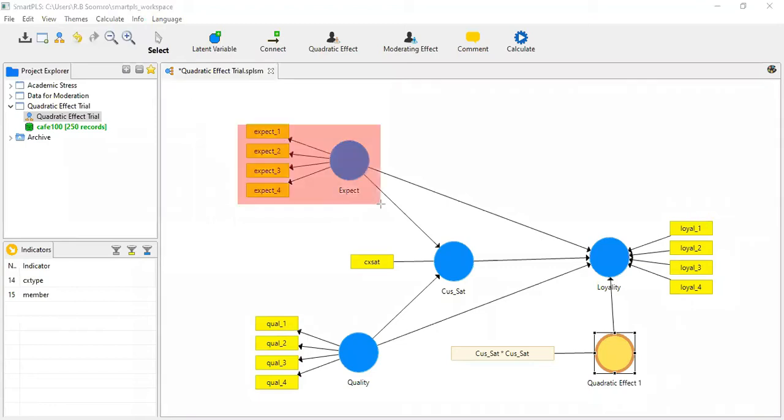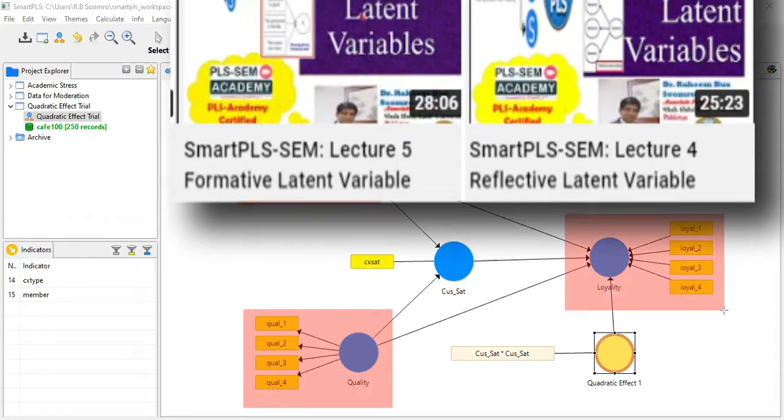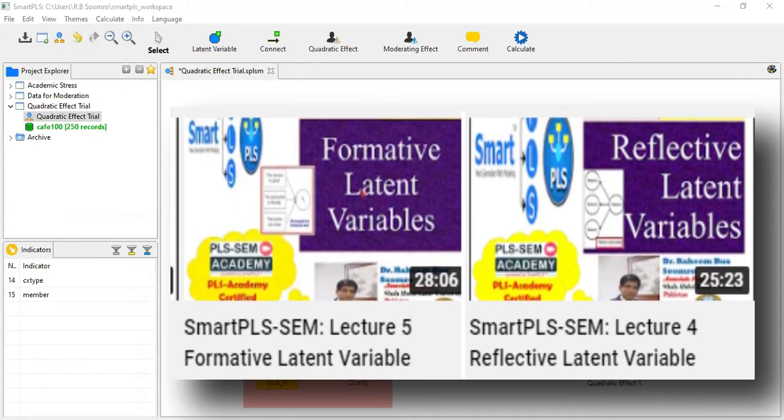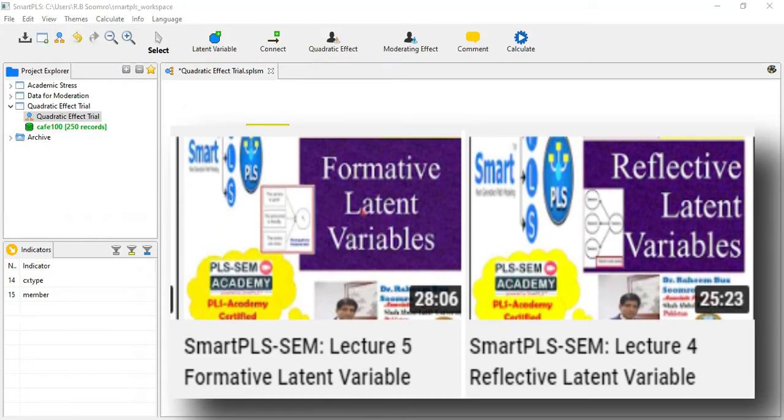In this model, expectation is a reflective latent variable, and quality is also a reflective latent variable. This one is the dependent variable, loyalty, which is a formative latent variable. If you are unable to understand the difference between reflective and formative latent variables, my videos are available on these two. You can watch them and then you will be able to understand the clear difference between these two types of latent variable.